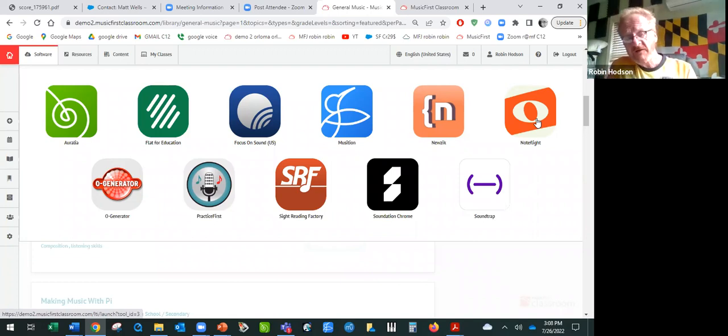So you can have as many software programs as you want. You can give them tasks in the software to do. You can give them content, off-the-shelf content. You can create your own content and so forth.